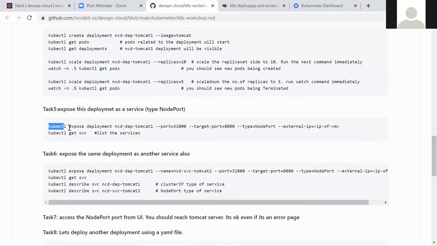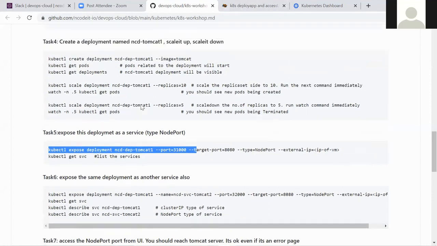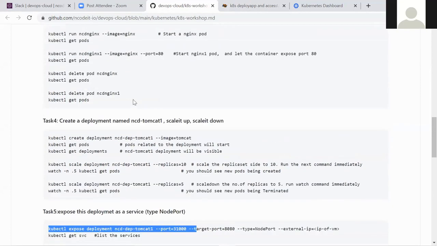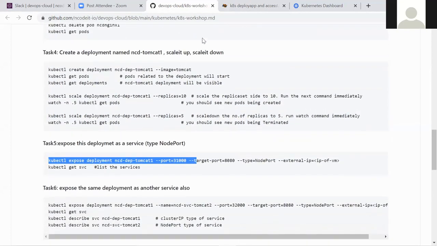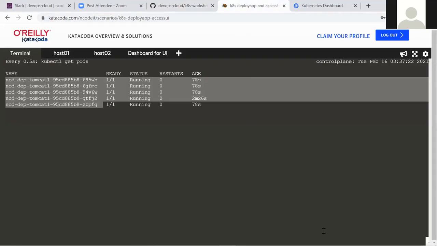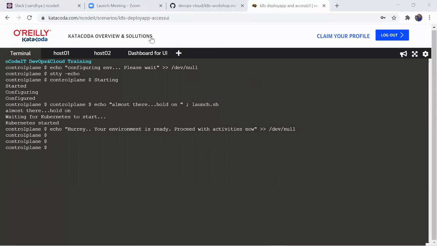Next, in task number 5, we are going to execute. Okay, execute till task number 4, and further we can move on. Task number 3 and task number 4. We'll look into it tomorrow.